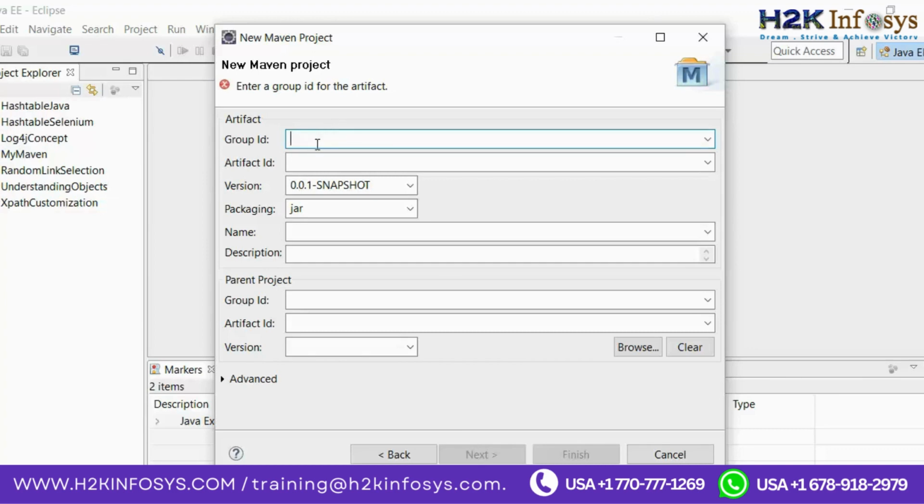Generally the group ID is the domain name of the project, or the domain name in which the project is created. So my domain name I'll give as com.xarentech.test, for example. And artifact ID is basically the ID with which you can upload your Maven project into your central repository of Maven. Or with this artifact ID, the packaging can also be done.